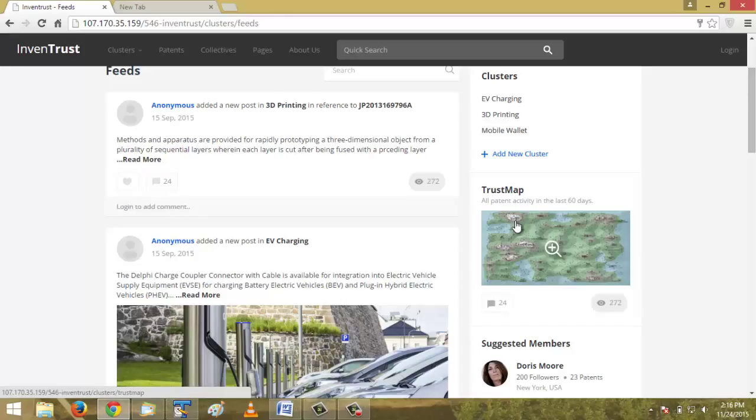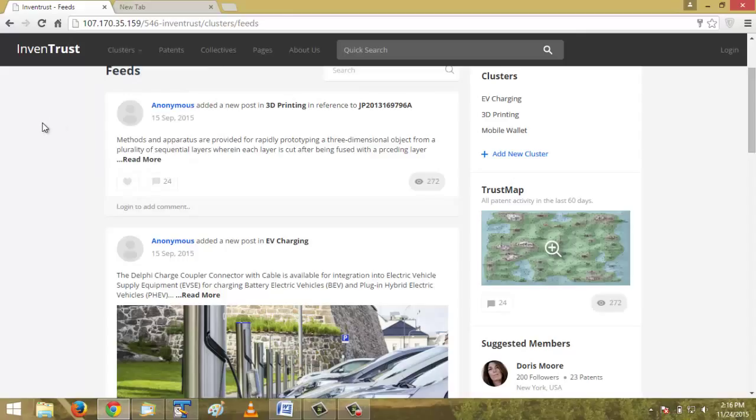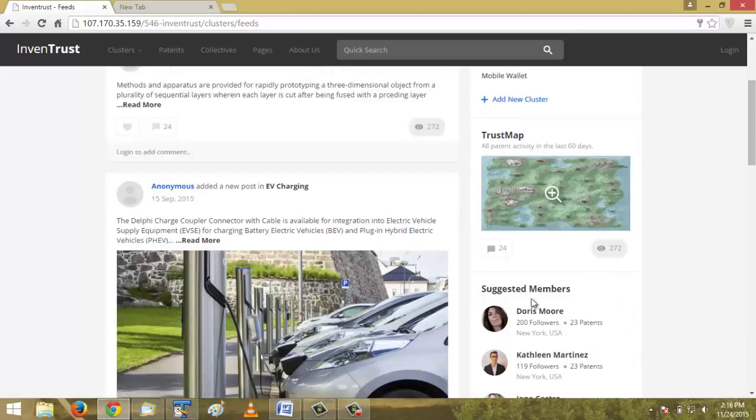If you want to switch between trust maps, you have to get on the header and select the individual cluster and then get into the trust map tab. And then you have the option of suggested members. These suggested members will be shown by the algorithm based on the most active members on the clusters you have selected from the home page. They will be shown up in here.